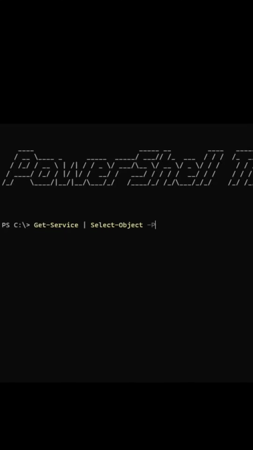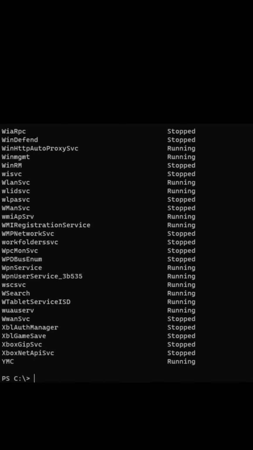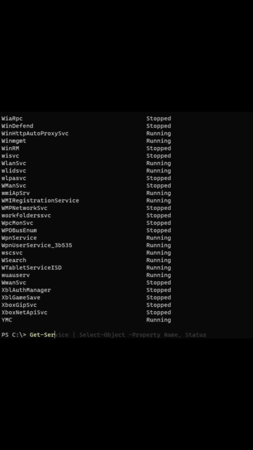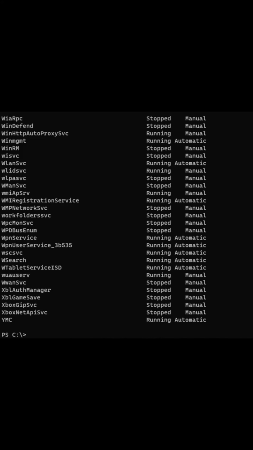Here's the magic command. Type the Get-Service command, pipe it to Select-Object, and list the properties. You can go even further. Customize what you extract by choosing the properties you need. For instance, if you want Name, Status, and StartType, just list them.